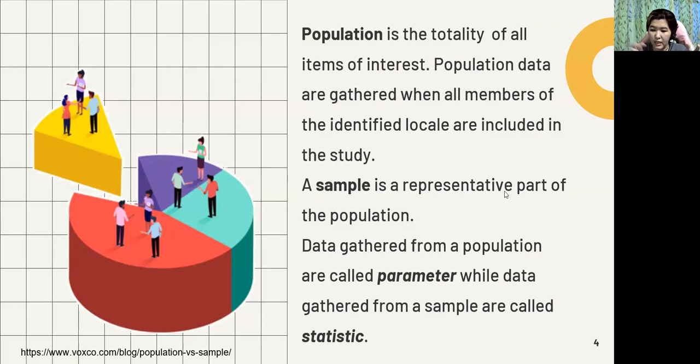When we say locale, yun yung kung ano yung target group natin, no? Kunyari, PLSP. Okay? So, we'll be talking about all the students of PLSP. Okay. So, this time, a sample is a representative part of the population. So, ito lang ang sample.